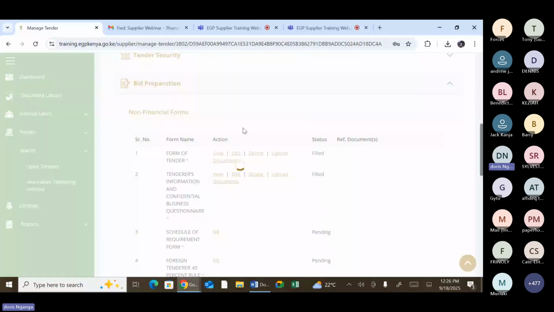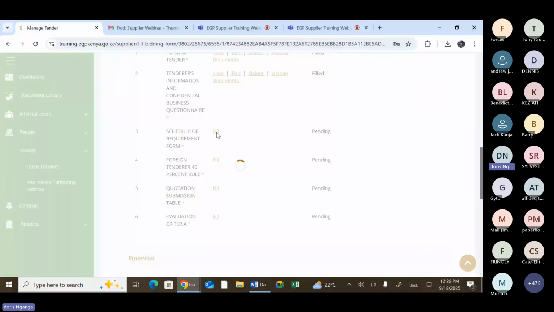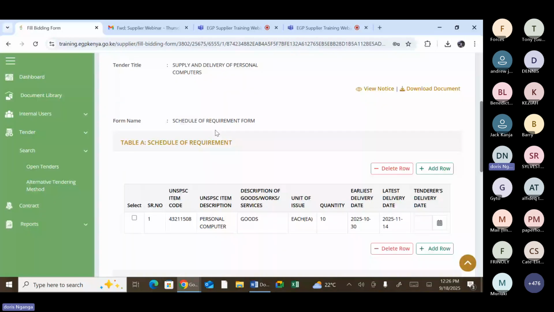So we have filled in number 2. We go to number 3, the schedule of requirement forms. We open it. The schedule of requirement is where you as a supplier are required to tell the PE, if you are given this contract and you win the tender, when you intend to do delivery of the items that they require.